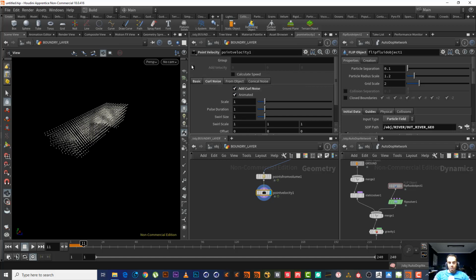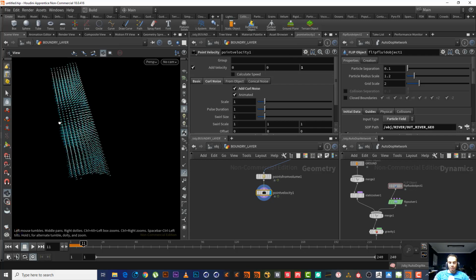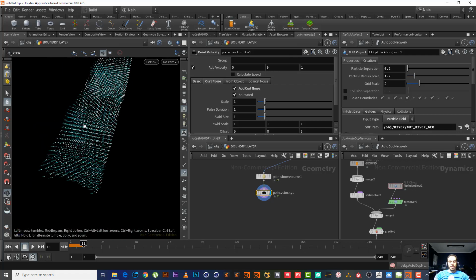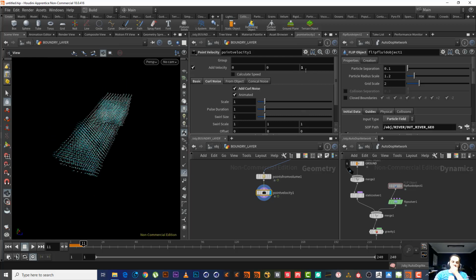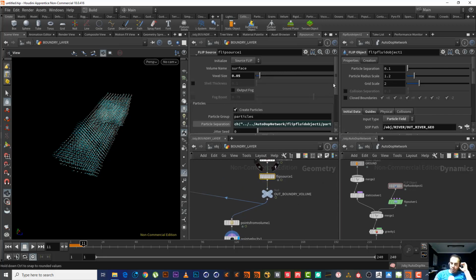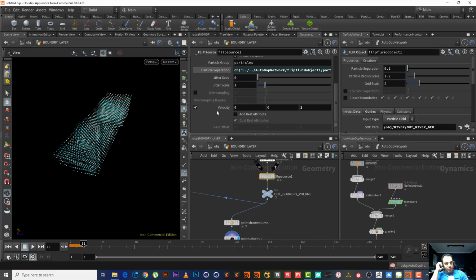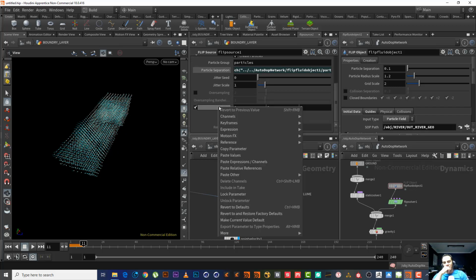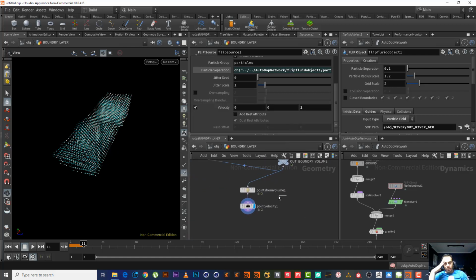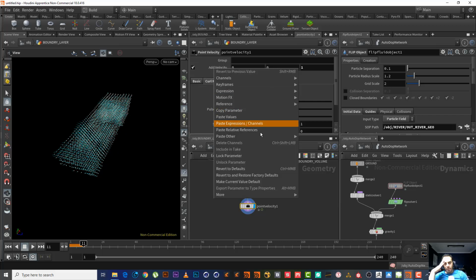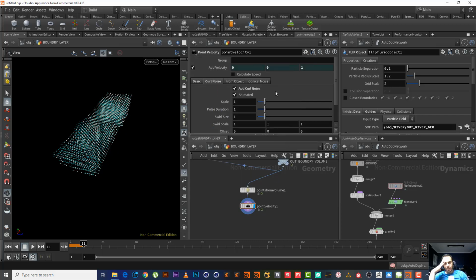Second, let's check the curl noise, and also add velocity in the direction. Put it to the direction z 1, the same direction as the river. We can connect this velocity here to this velocity here. Let's copy this velocity and paste it here. Paste relative reference.